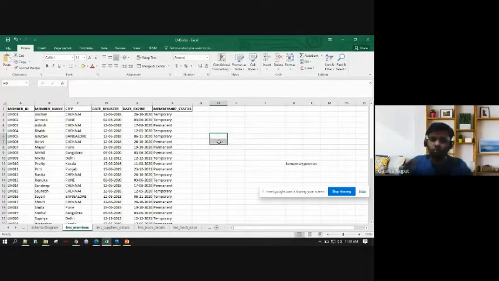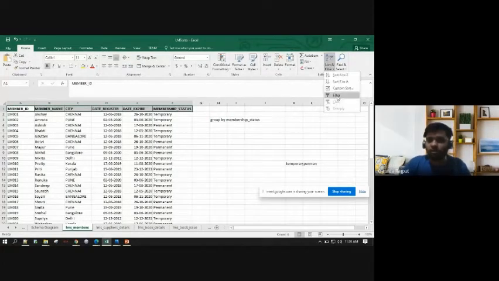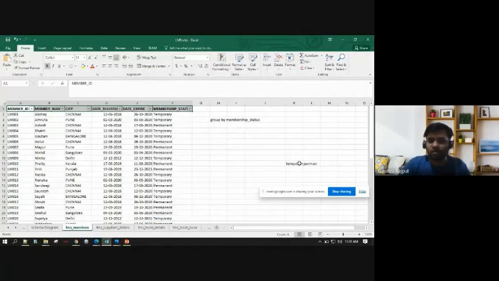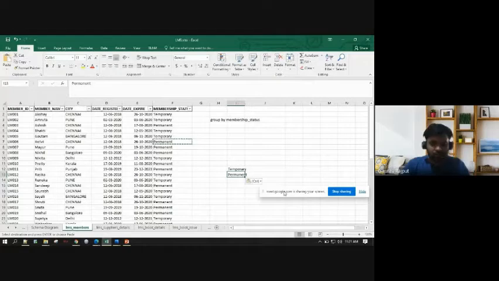If I just try to visualize this problem, if I write something like group by membership status, what will your database engine do? I'm just trying to visualize the problem. It will first look at how many distinct values there are. It will say, okay, two buckets, permanent and temporary. So it will create buckets, temporary and permanent. These are the two distinct values.